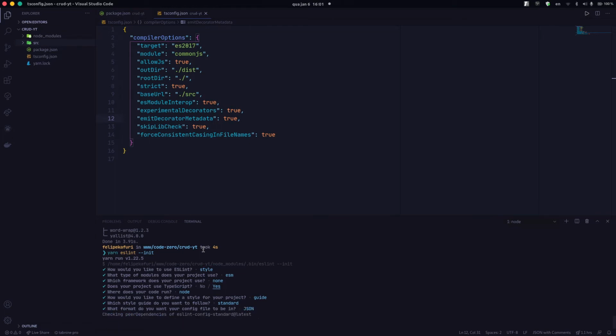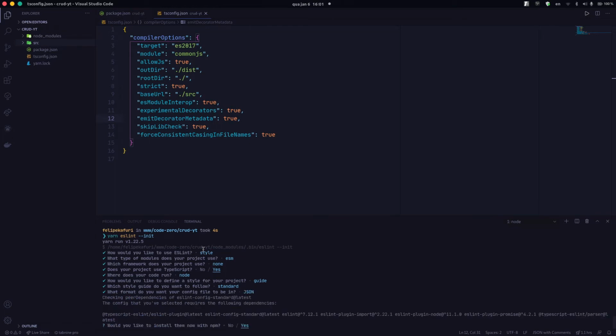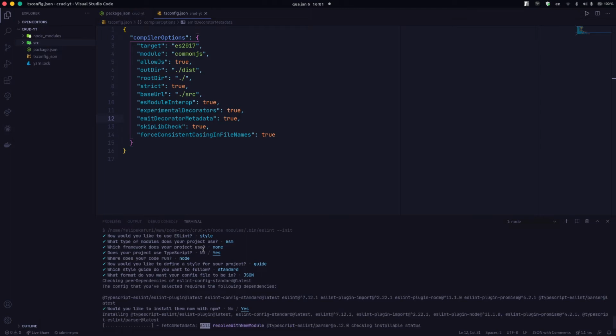Pick the file as JSON because we have the autocomplete, the IntelliSense. On these questions over here, they ask me if I want to install with npm. I'm using yarn, but I can install with npm and then just delete the package-lock file and run yarn again.